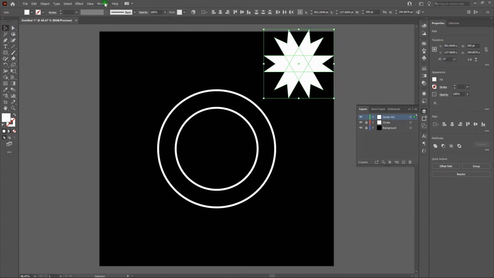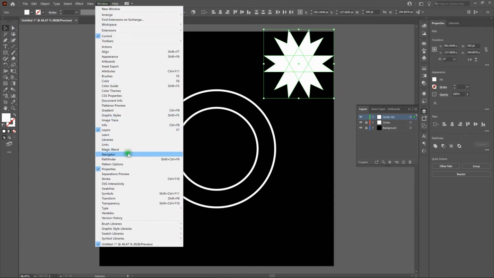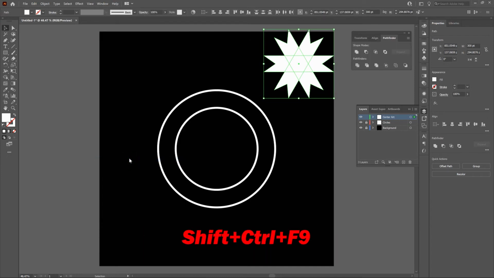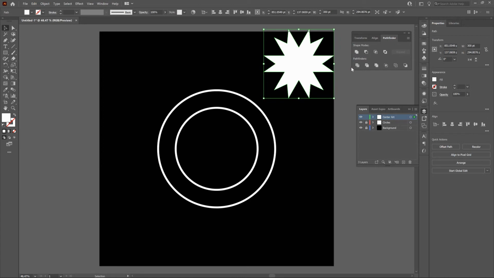Let's go to Window and select Pathfinder. You can also press Shift Control F9. And with our Pathfinder window open, under Shape Modes, we are going to select Unite. Take a look at what happens to our shape. Note straight away that our 3 shapes have merged into a single shape. That's exactly what we want.